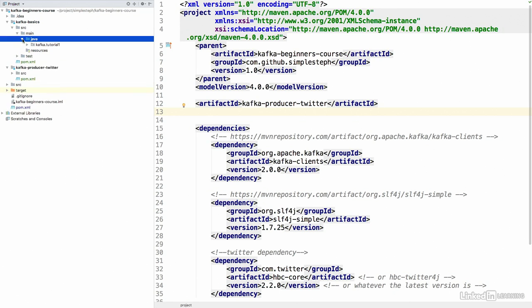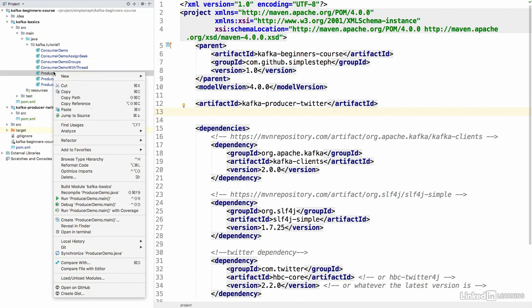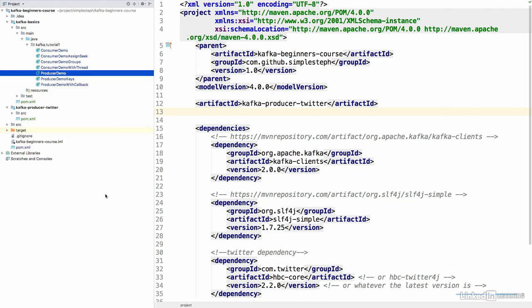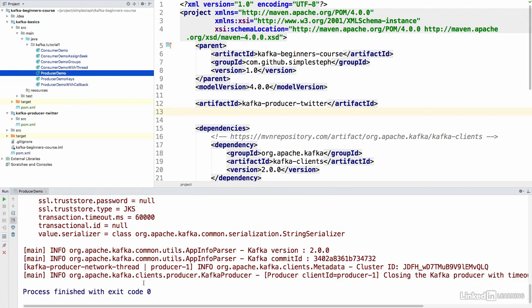If you were to run a producer demo right here, right click and click on run, everything should work the exact same way. So as you can see, yes, the code exits correctly and everything works. So that's it for this quick refactoring. And I hope this helps you, and I will see you in the next lecture.